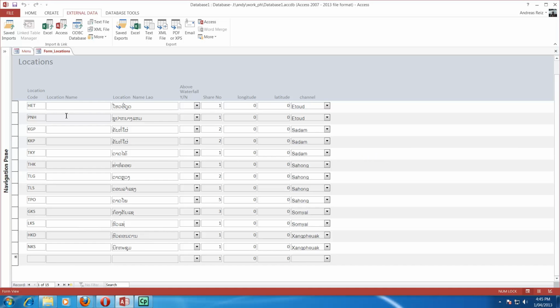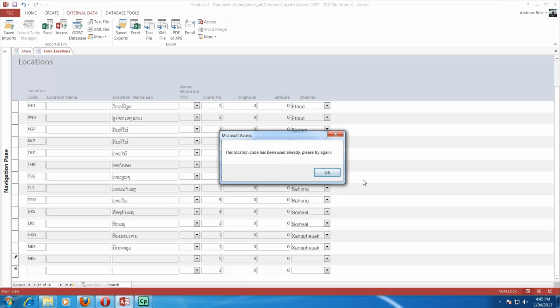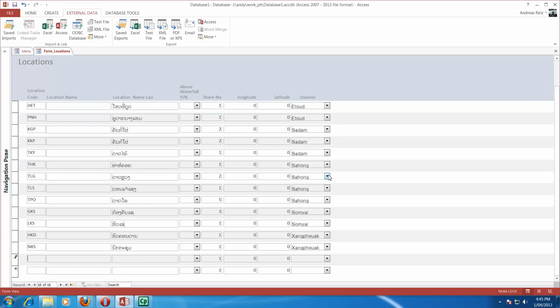And there is a check on the location code field that makes sure you enter it only once. So if you try to enter the same one again, it gives you an error here. So that's the location table and form.